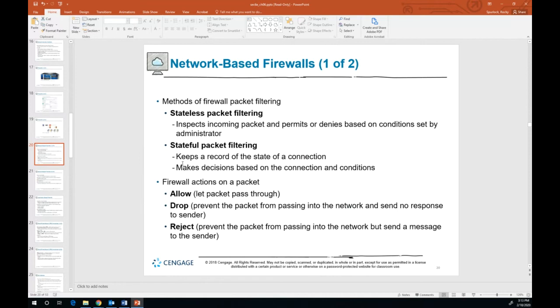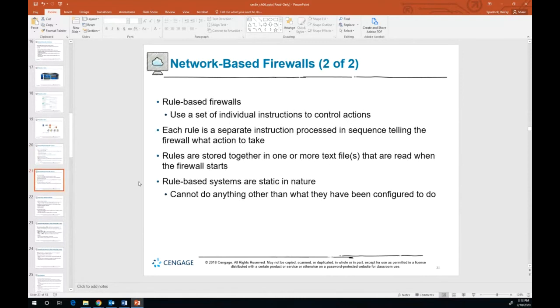So when it gets a packet, it can either allow the packet to pass through. It can drop the packet, which prevents the packet from passing to the network, and it sends no response back to the sender. Or it can reject the packet. That still prevents the packet from passing to the network, but it's going to send a message back to the sender and let them know that it was not reachable.